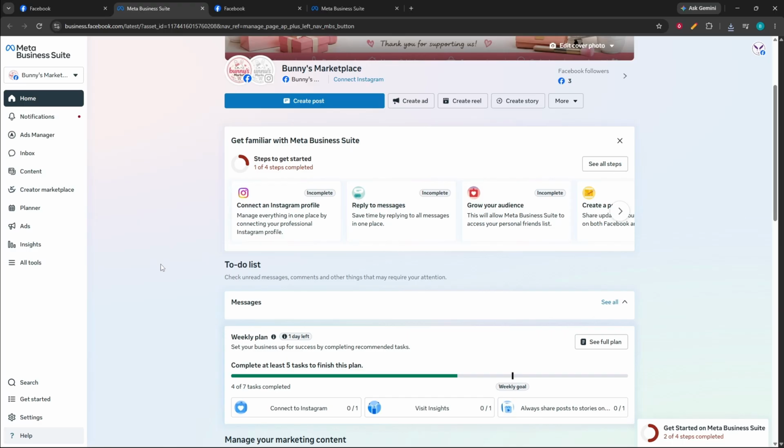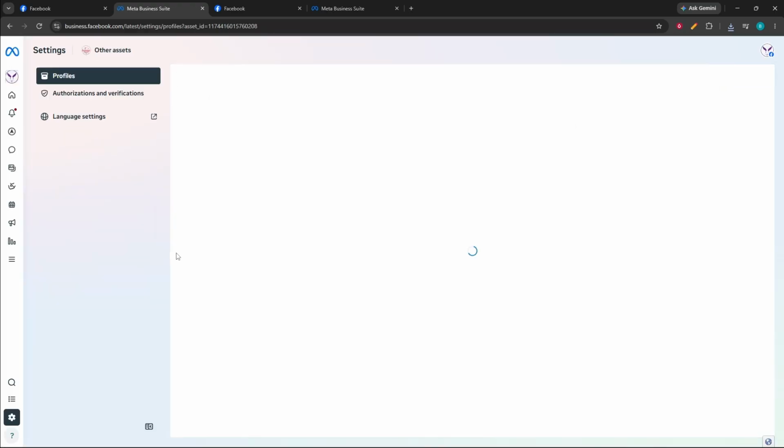Next, go to the bottom of the left navigation menu and click Settings. This will open the main settings panel for your business assets and connected profiles. When the settings page opens, check that the Profiles section is selected. This is where Meta lists the Facebook pages and other connected profiles that are linked to your business setup.